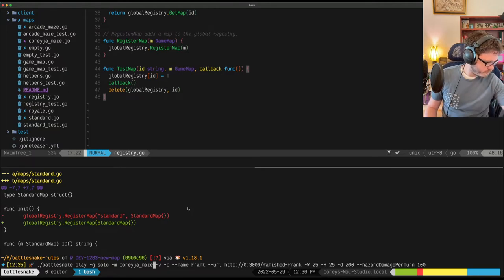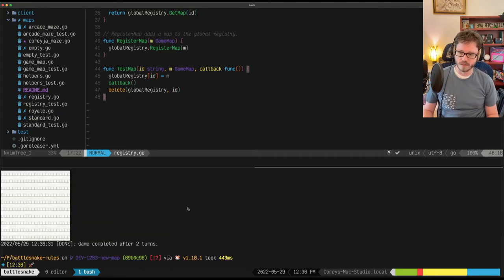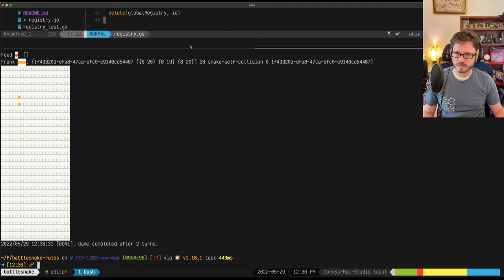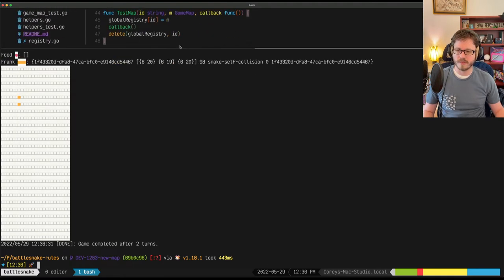The only benefit I've seen so far of the ID representation is that it allows the tests to catch copy-pasted maps that didn't have their registration updated. Oh, fair. Yep, that's a really good point. And snake self-collision? Oh, that makes a lot of sense.